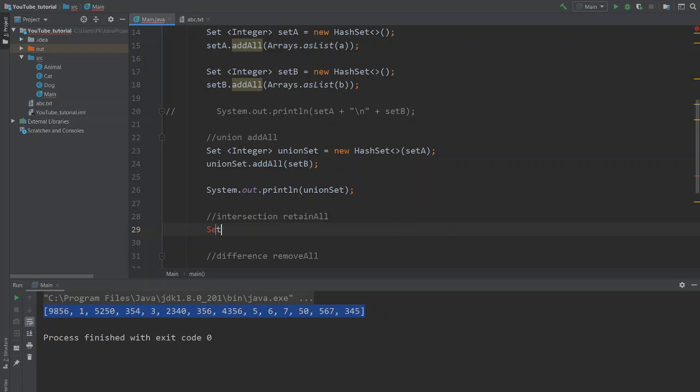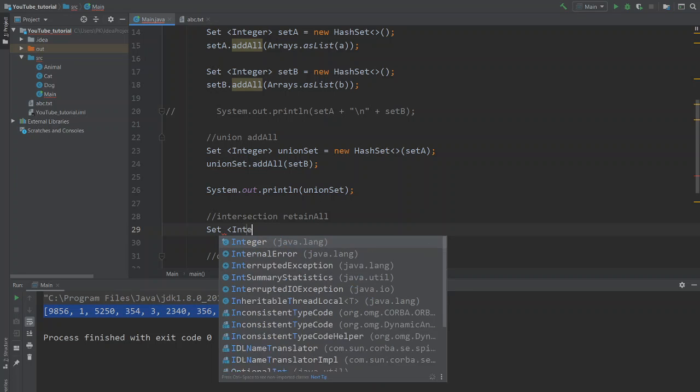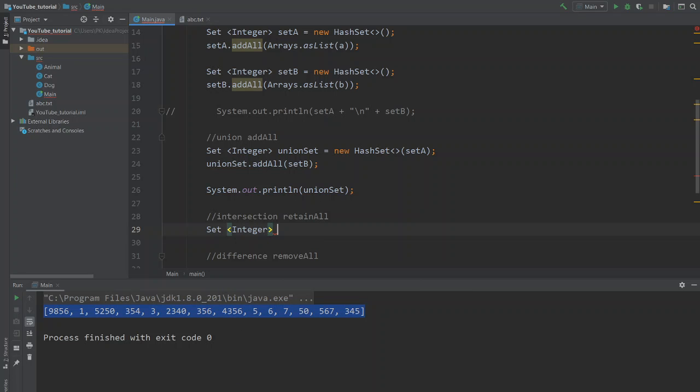So let's do the second one, Set Integer, and we're going to do intersect. We'll just call it intersect equals new HashSet. I can't type today.